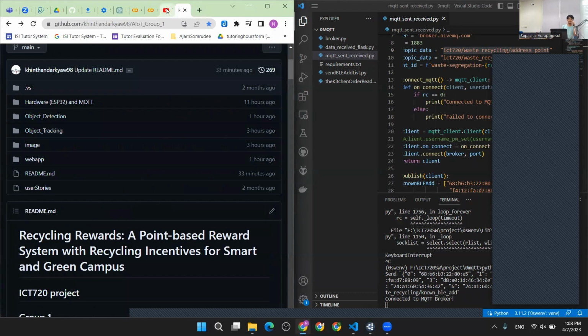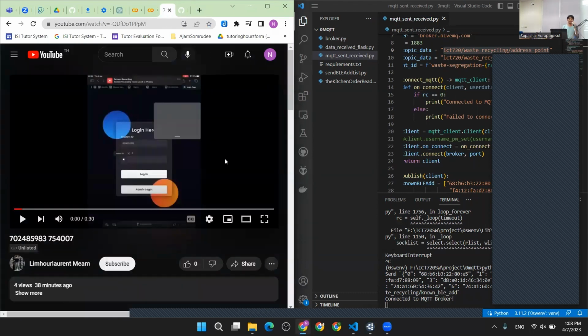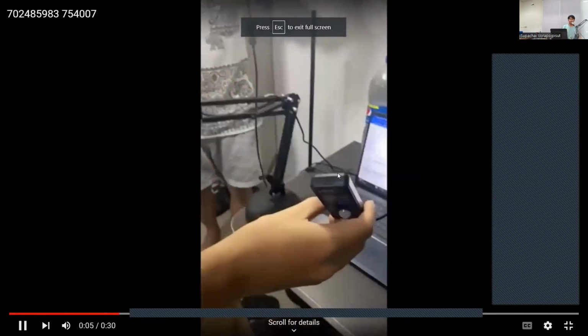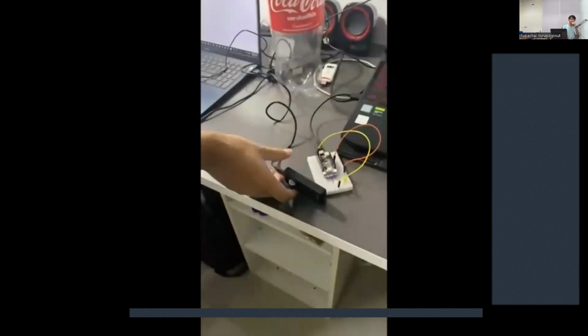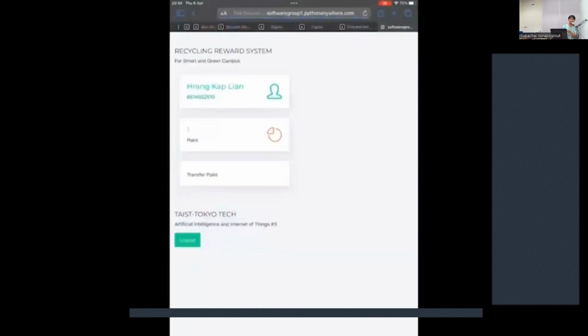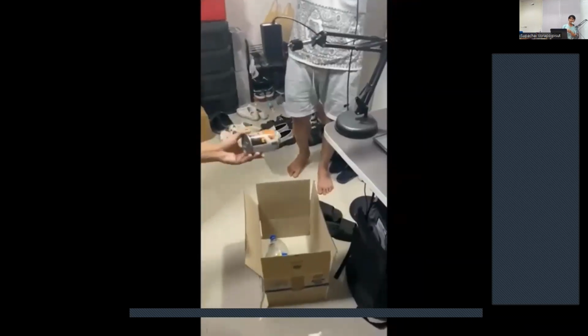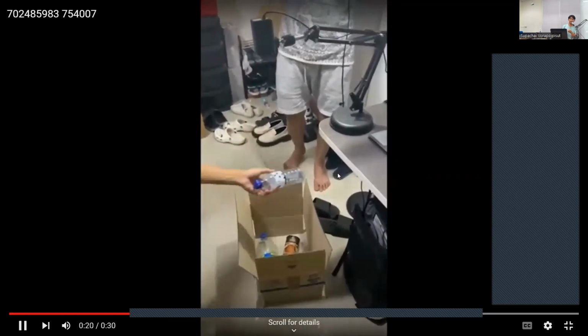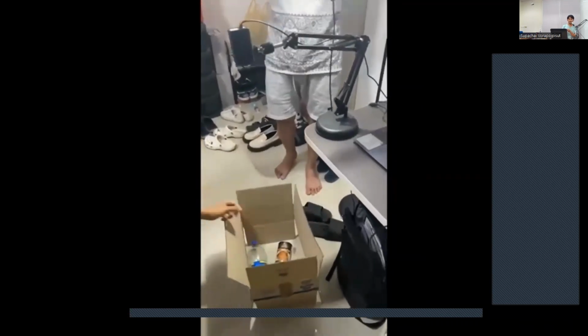Okay, this is the final video. We can go to the web and log in as a student or admin. If it's a known BLE device, it will link up, and then you can start throwing the trash. If it can detect, it will automatically update the points. Here we are throwing the cans and the bottles, and if it can detect them, it will update the points automatically.